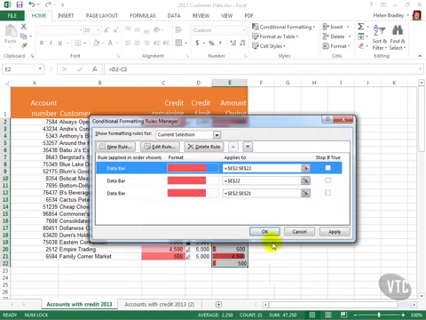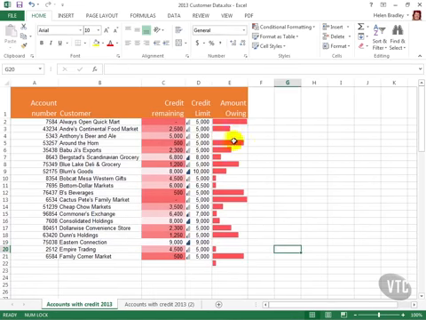I'll click OK and OK again. Now we can see the data bars but not the underlying data.